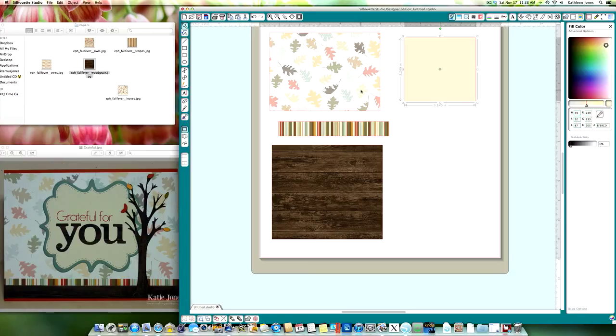So that is about all that I did. I went ahead and printed those out, used my My Creative Time dies for the letters and the label, used my Cricut for the tree, and then I stamped this sentiment with a My Creative Time stamp.